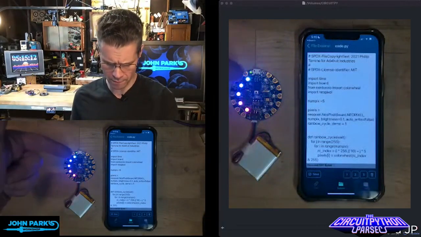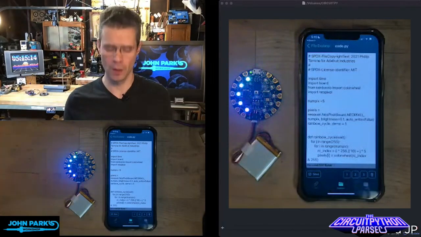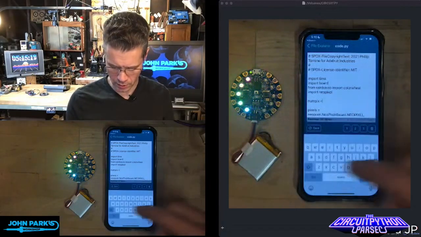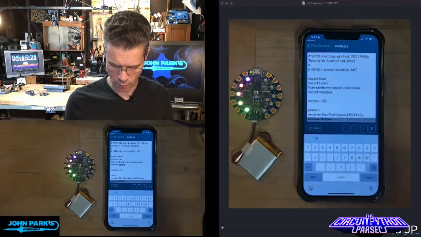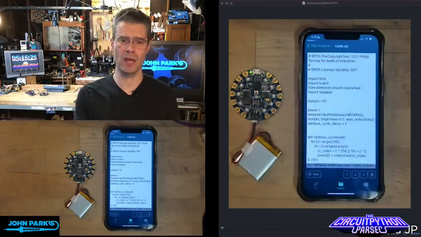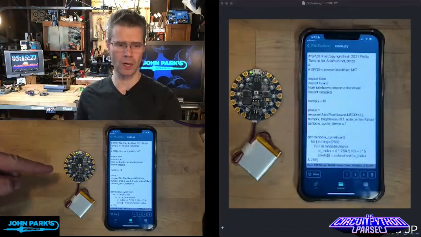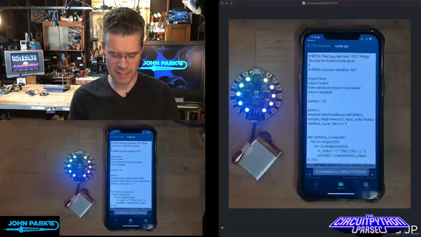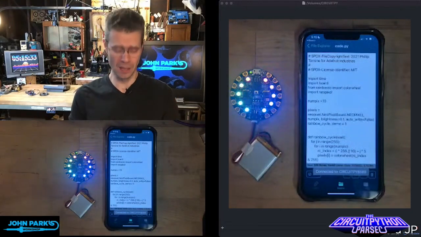Right now I have this 5 NeoPixel rainbow running, and all I'm going to do is adjust the code on the phone here to say I've got 10 NeoPixels. I'll hit save. That is now going to save that code.py file on the microcontroller, and then after it gets that, it restarts. This is reconnected, and now you can see I am running the new code.